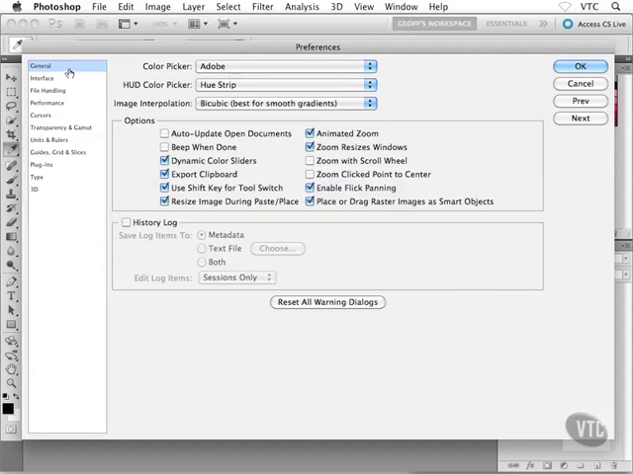Okay, so I'm inside the Preferences dialog box. You can see running down the left-hand side, we have all of our different categories. So we're inside General, of course. We have Interface and File Handling and Performance and so on. We'll take a quick look at each of these categories, and I'll point out a few things inside each category. So, starting off inside General, the color picker.